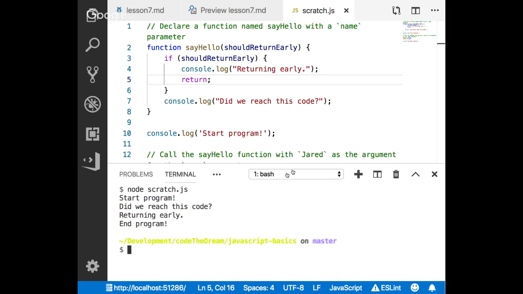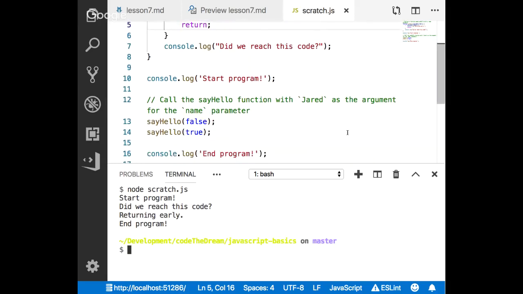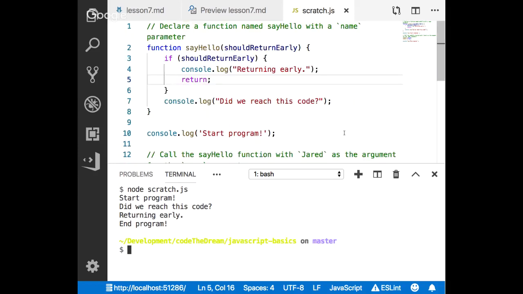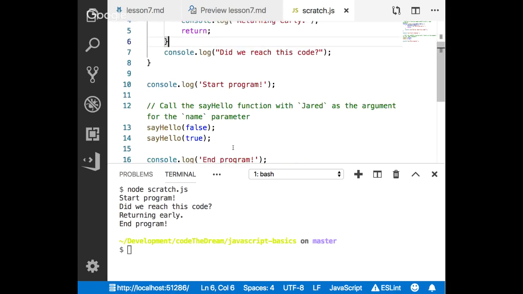And so what you see in this case is I'm calling it 2 times. I'm calling it with false the first time and true the next time. When we call it with false, it goes into the code. It says if false, well, this is false, so it's not going to run this. Then it runs, did we reach this code? And that's because we didn't return at this point, because we didn't actually run what was in this if block at all.